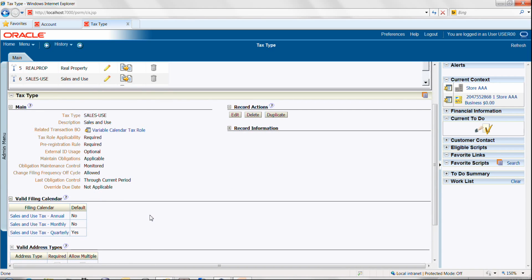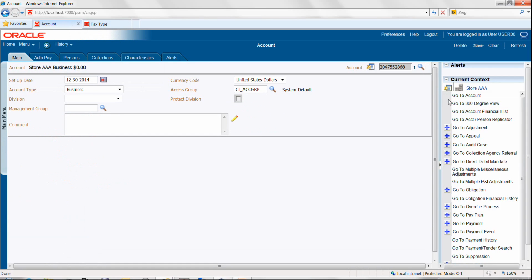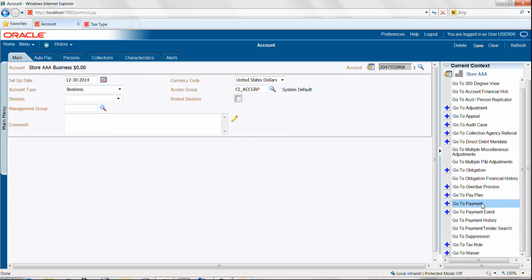So how do we link an account to a tax type? That's through something called a tax roll. So I'm going to go back now to the tab over here, and what I'm going to do is click on the context over here, and I'm going to go and add a tax roll.